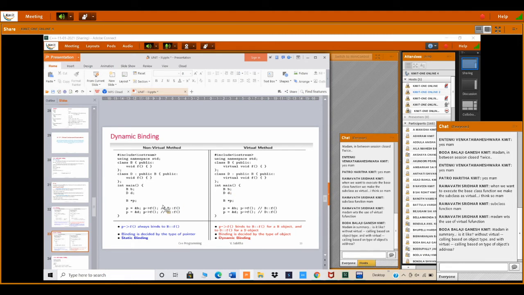Yeah, that's all guys. Here you can see, look at the summary, I'll explain the summary. P of F belongs to B of F. Binding is decided by the type of the pointer in static binding. Now dynamic binding: P of F binds to B of F for B's object and to D of F for D's object. Now binding is decided by the type of the object.